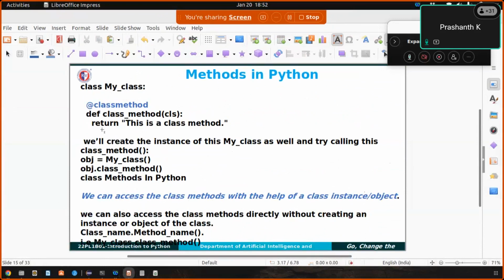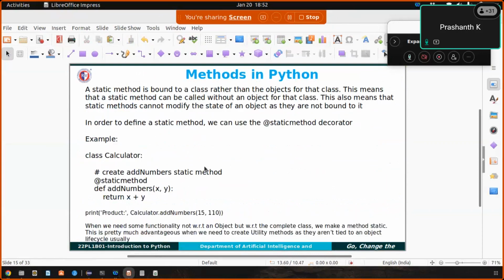So you have your class method which has been defined. Now you have an object with a particular method. We can access the class method with the help of the class instance or the object also. So it can work in both ways. Now the static method is bound to the class rather than the object of this class. This means that a static method can be called without an object of that class. This also means that static methods cannot modify the state of the object as they are not bound to it.